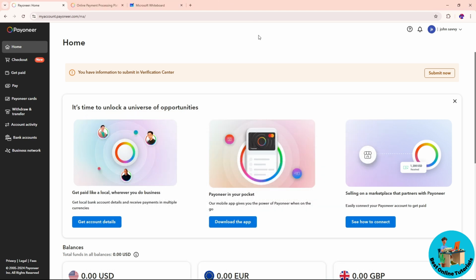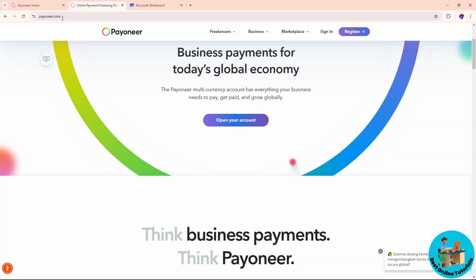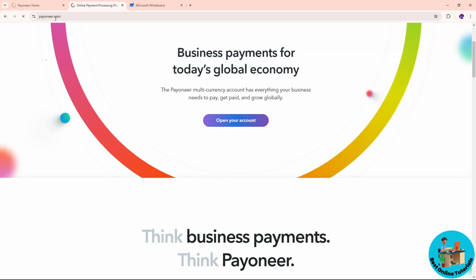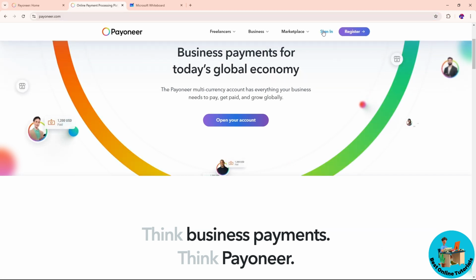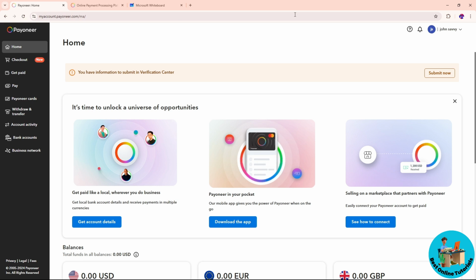So guys, first thing that you will do is simply go to payoneer.com, and after that just simply sign in into your account over here on the top right. And once you are signed in, just simply go ahead and click on pay on the left side over here.